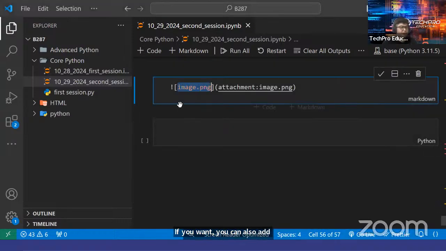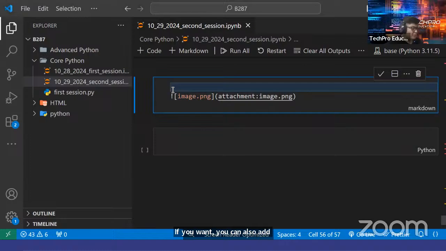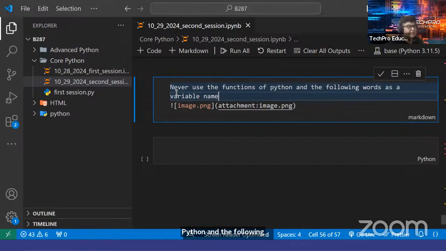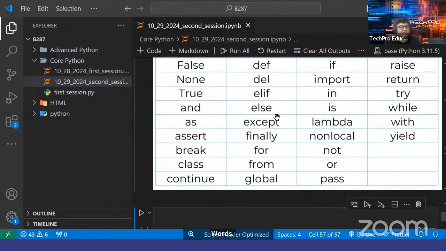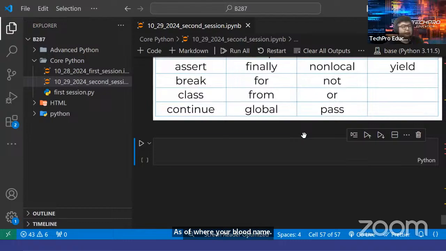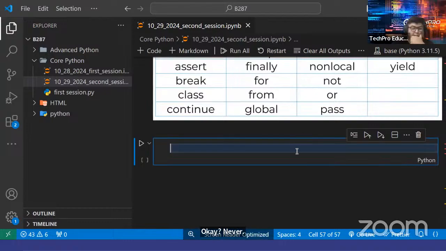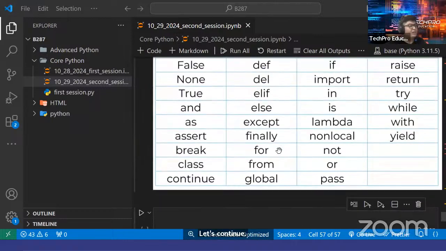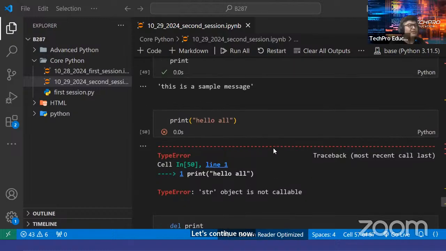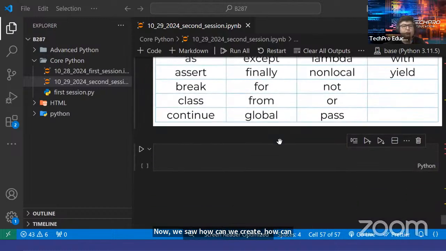So never use the functions of Python and the following words as a variable name. Okay, never. Let's continue. Now we saw how we can define a variable and how we can give a value to it, right?